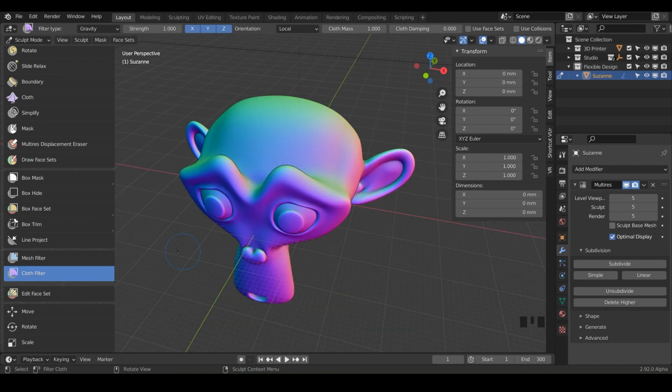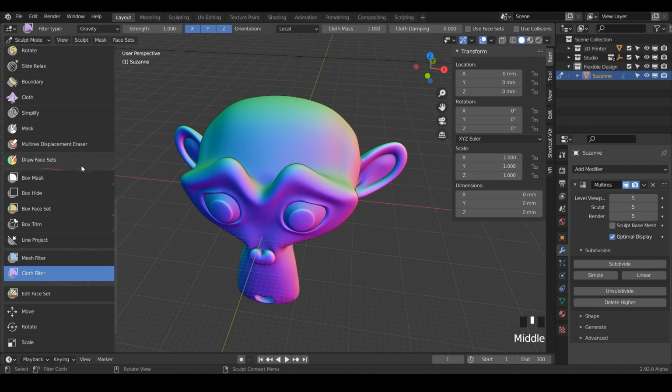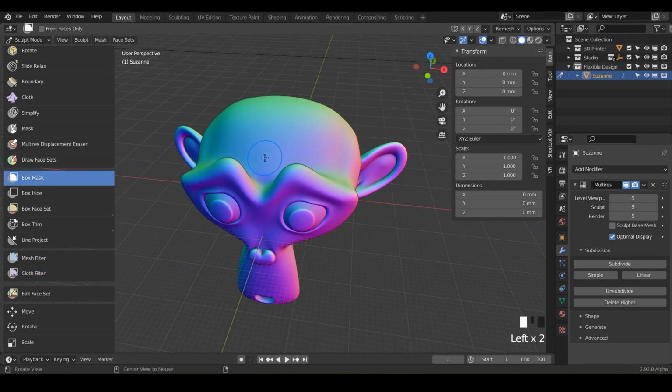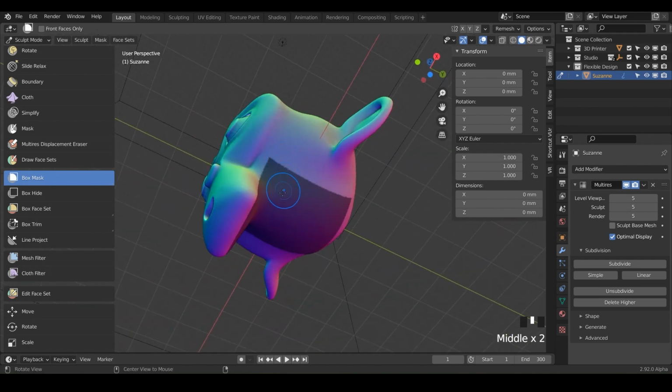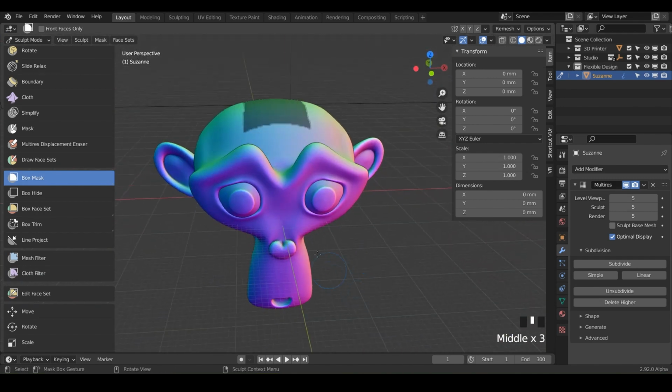You can control the direction that you want, either X, Y, or Z, or just hold Shift and click them all. So since the cloth brush or the cloth filter is just so heavy in general, let's use the box mask and just draw a box on the top of Suzanne's head here, kind of a small one right there on the top. Yeah, and so it's going to go through on the bottom there too, but that's okay. This is going to be pretty cool.